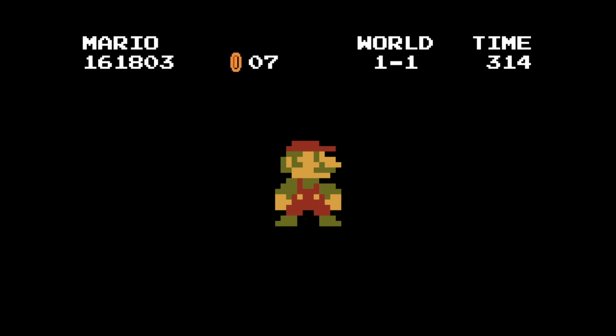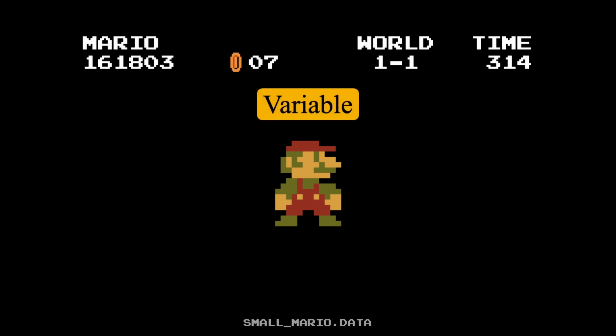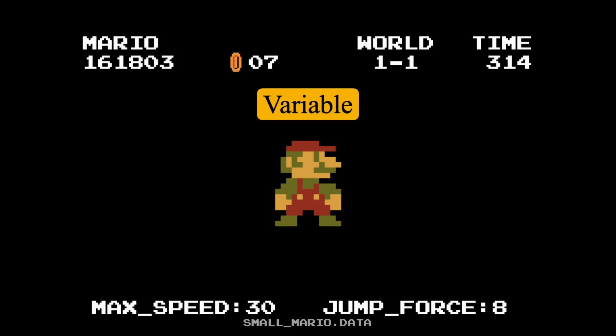In Super Mario Bros., the score, coins, road, and time all change during the game, making them variables. However, the speed he runs and the height he jumps are fixed. This means they are constants, meaning they stay the same throughout the game. When the developers were working on the game, they might tweak the value of these constants to make the gameplay feel more balanced and enjoyable.